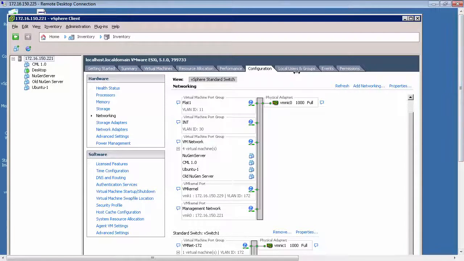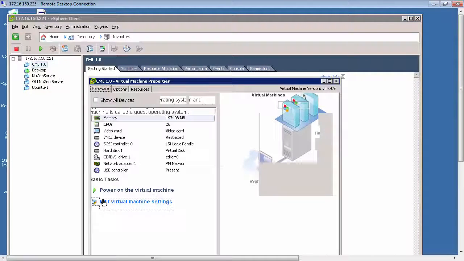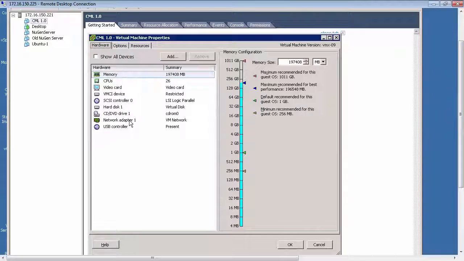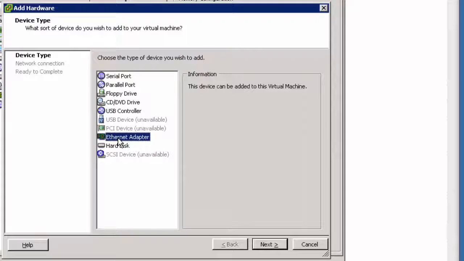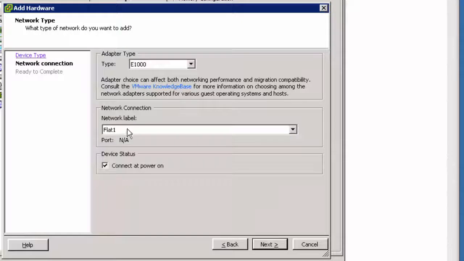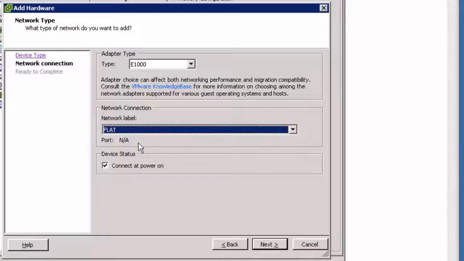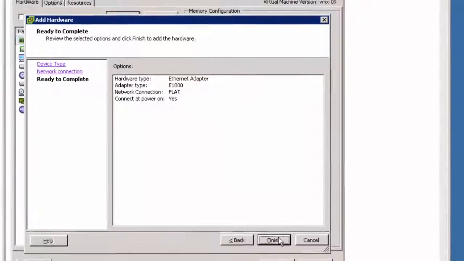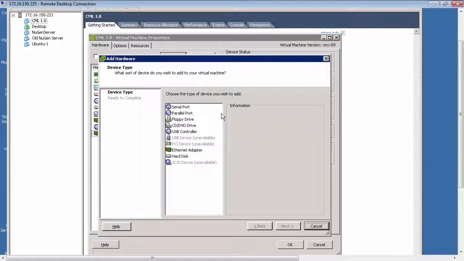If we go in and edit the virtual machine settings, we can then add the additional network adapters, and with adding those network adapters we'll add the flat and the SNAT. And that means when we start CML we'll also have those adapters available, so we'll be able to go through that flat and SNAT network. So what you can see now is it's adding in the flat network. We'll do the same thing, we'll add in the SNAT network as well.